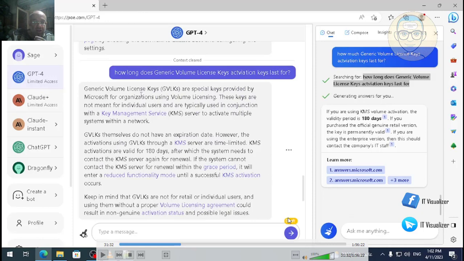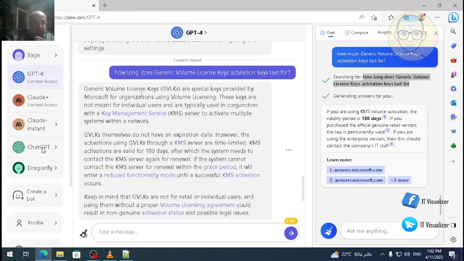Here I have 3 questions a day because this is limited. This is ChatGPT 3.5 and this is ChatGPT 4. ChatGPT 3.5 is unlimited, you can ask it unlimited questions, but for ChatGPT 4 we have 3 questions a day.